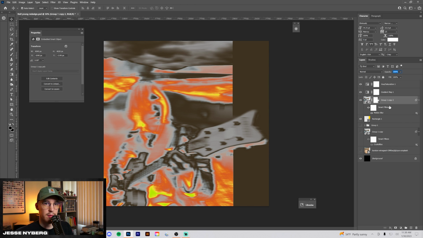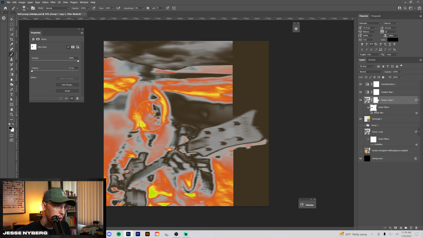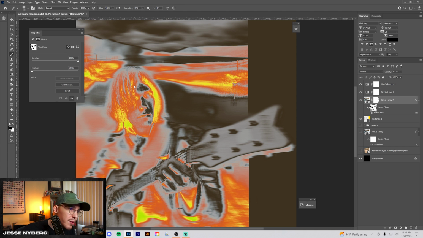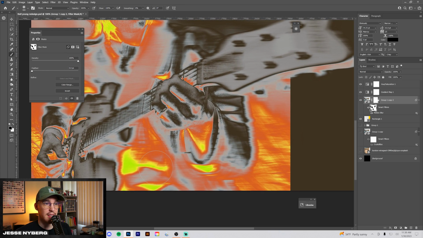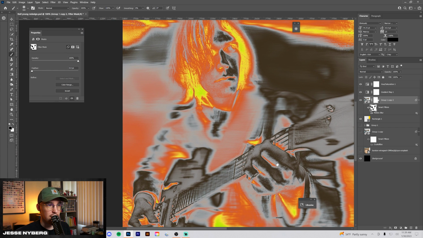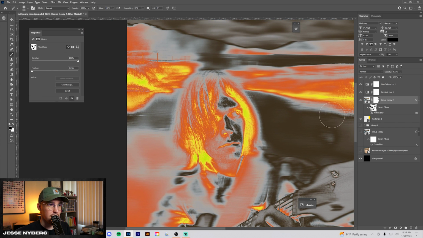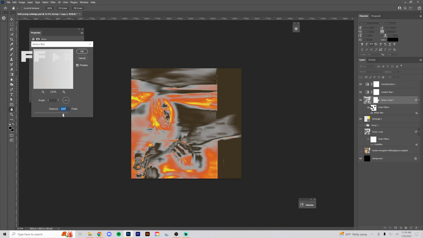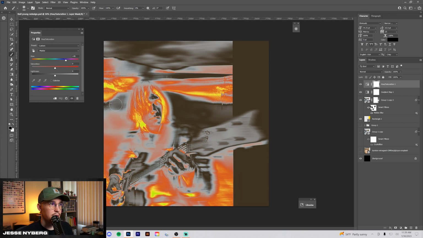Kind of almost want to reduce some of the motion blur on the face if that's possible. Maybe we can spotlight some areas. That's kind of dope. And I think we can be a little bit more extreme with the areas that actually are motion blurred. Maybe something like that. One more right there. Gives it a little more depth, I think. All right, I'm liking that so far.